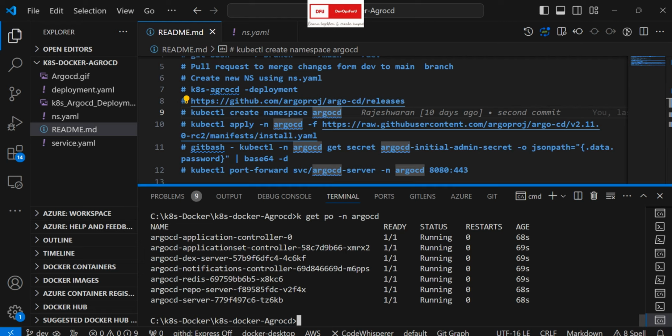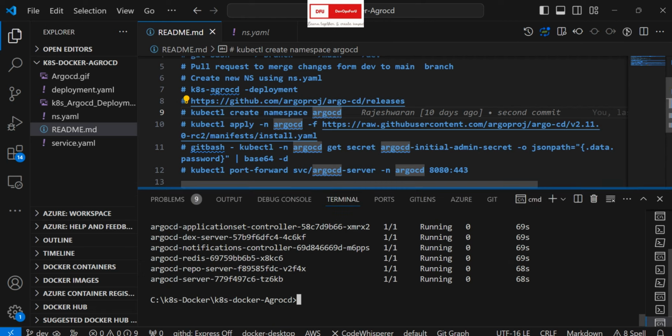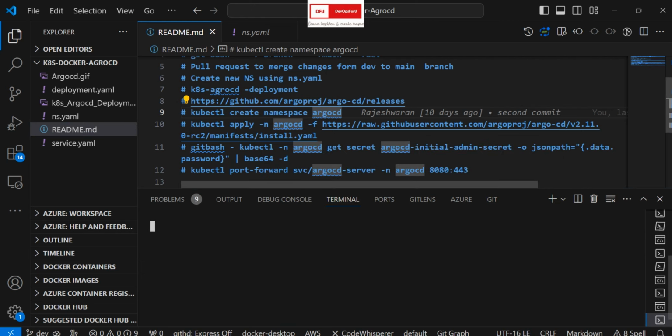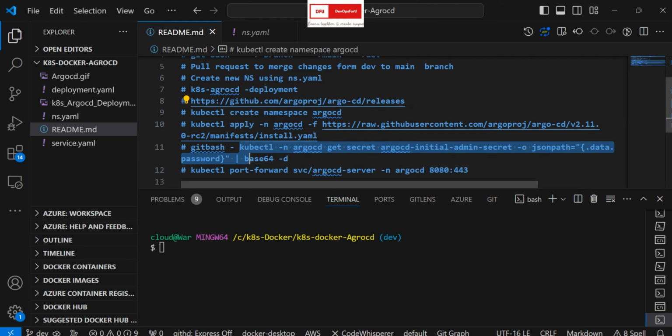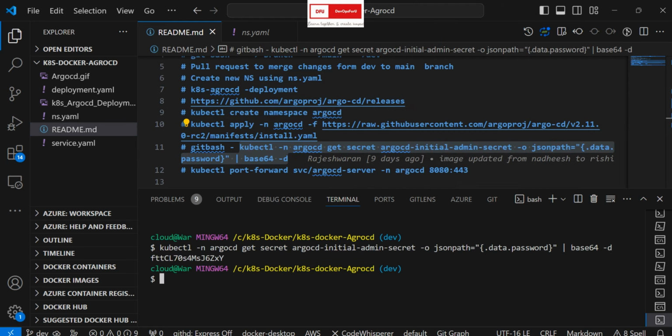The next step, we need to get the password for the argocd login, right? So for that I'll be just using Git Bash. Here I have that command to get the password in order to log in. Yeah, so this is the password.